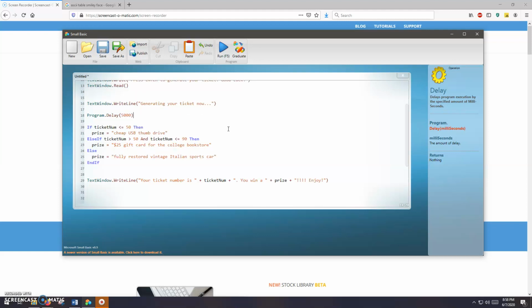All right, and then now we're into the decision structure. What did the person win? It depends on the ticket number. If the ticket number is less than or equal to 50, we know it's going to be at least 1 through 100. So if that's less than or equal to 50, then they get the prize. I created a prize variable, and I'll set that to the cheap thumb drive.